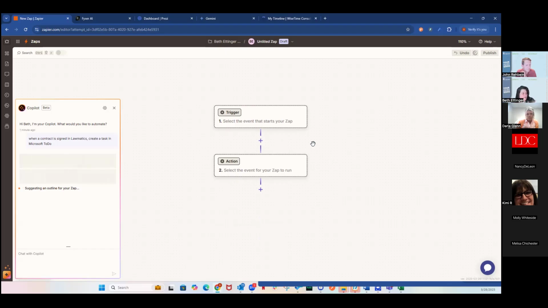But it'll go and it'll suggest that outline and suggest what to do to build this Zap for you. And it's learning. It does more and more every time. See, there it is. Tells me how to do it, and it'll do that for me. So you can build all kinds of things with this.